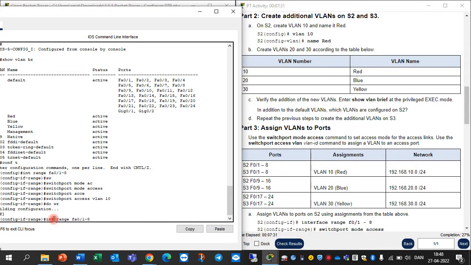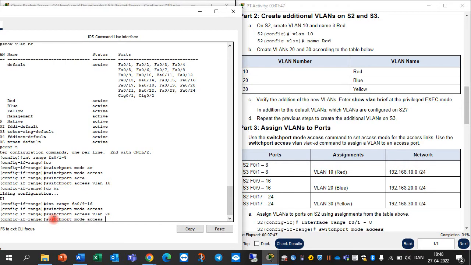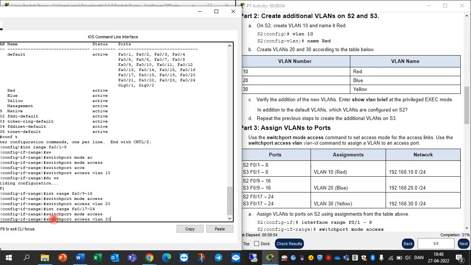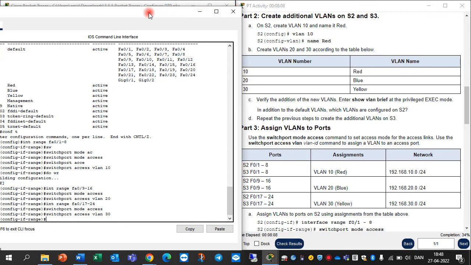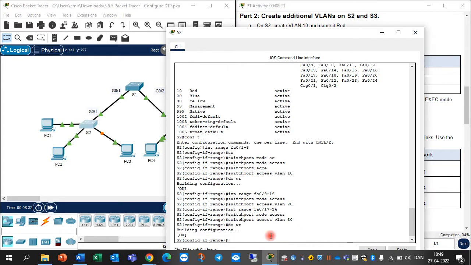We also have ports 9 to 16, with switchport mode access, and it will be assigned to VLAN 20. Ports 17 to 24 should also be access mode, and this one should be VLAN 30. We explain this because only one VLAN should cross from PC1 to switch 2, and the same here. In this situation, we need access mode. And again, do wr.